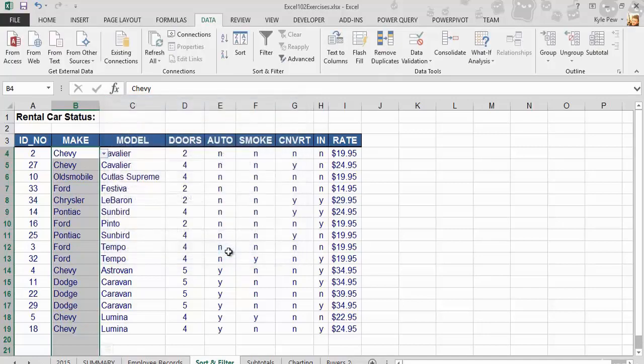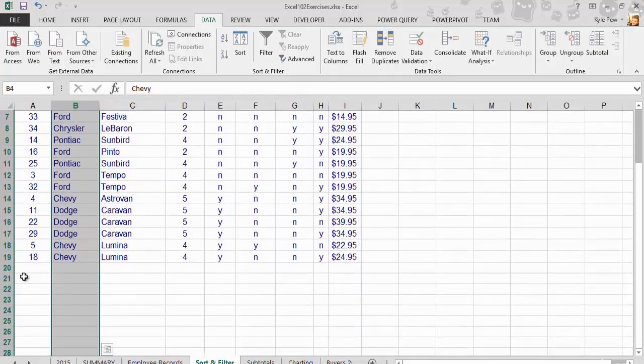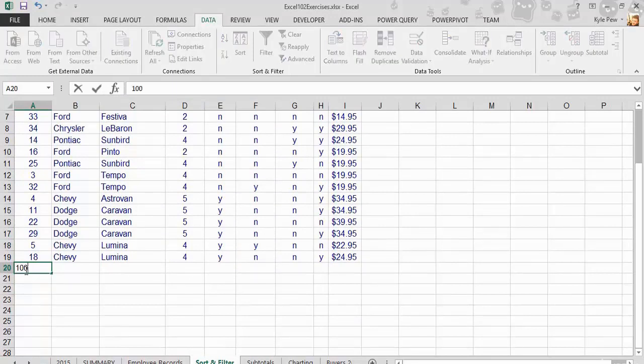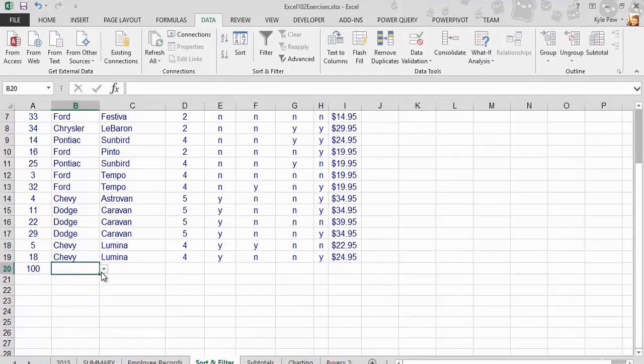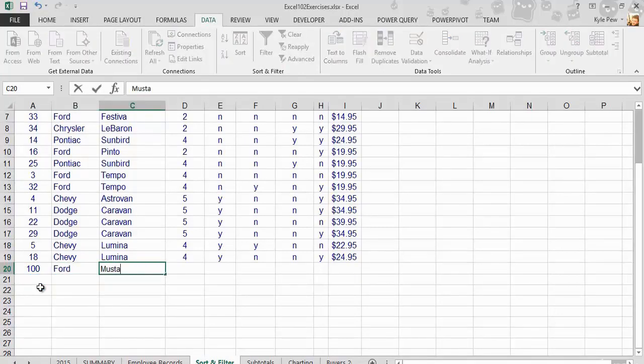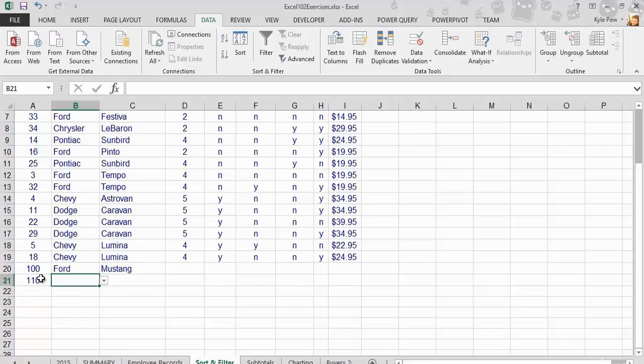So I'll hit OK. Now let's imagine I want to put in a new record here. I'm going to say this is number 100. I tab over. I've now got a drop-down arrow where I can pick from the valid makes. I'll grab Ford, tab over, here's a Mustang, and so on. Now let's say I get down here and here's record number 110, and I jump over here and I say we're going to have a Porsche. Well, Porsche wasn't one of the four makes that you could choose from. I'll hit my tab key.